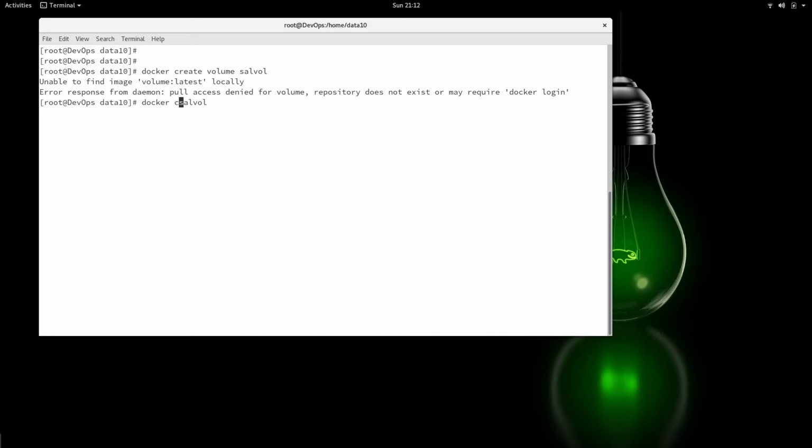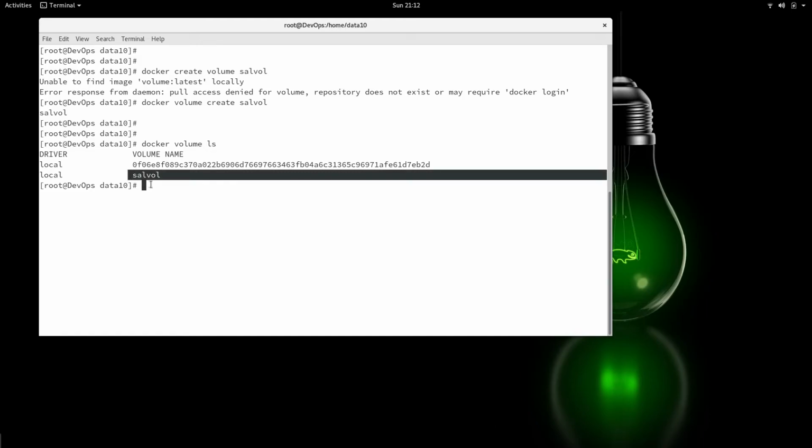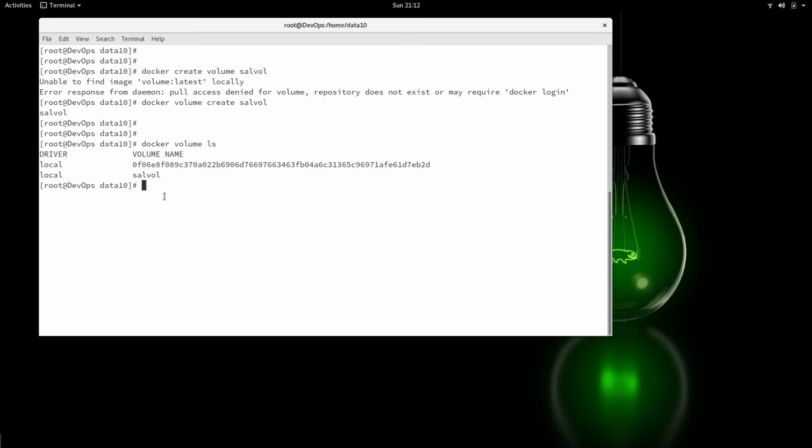Sorry, it's volume create. Docker volume create salvol. Okay, now if I list Docker volume ls, you can see that salvol is created. Okay, now what is the difference between this volume and the mount point? So first, let me add some, and how I can add data to it.